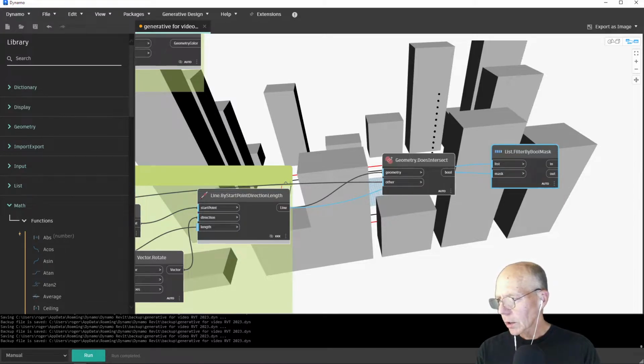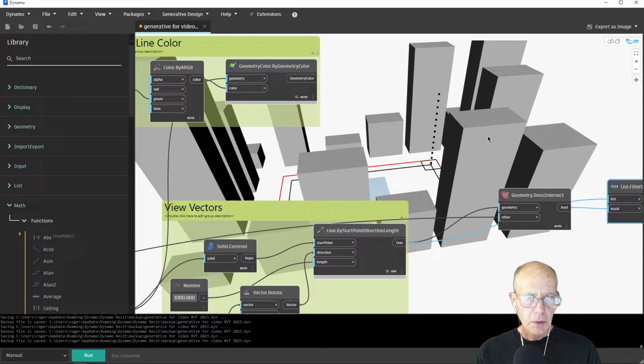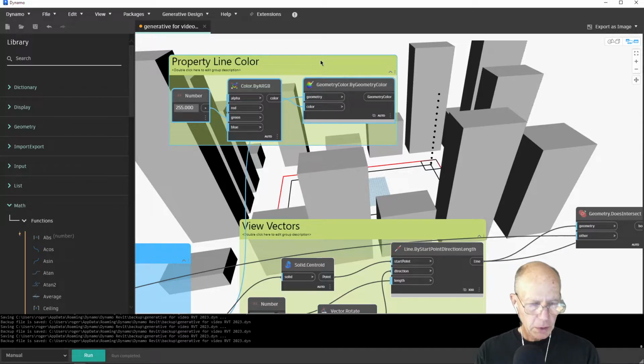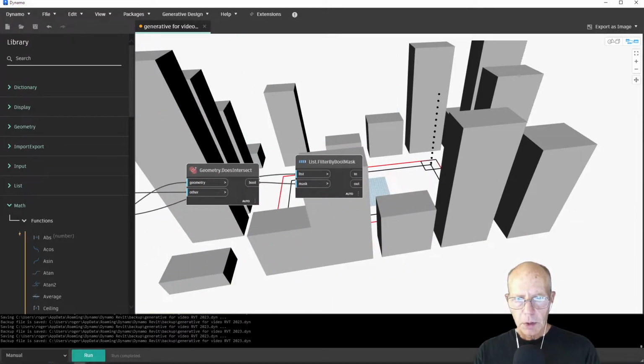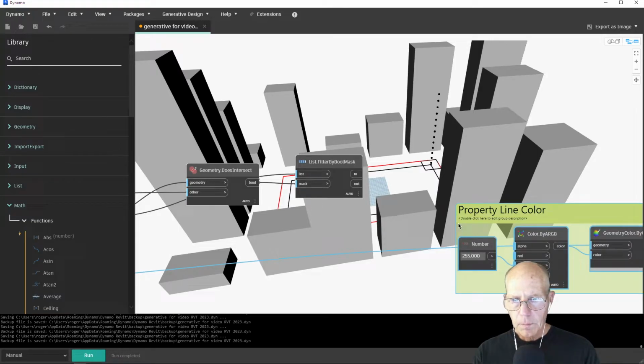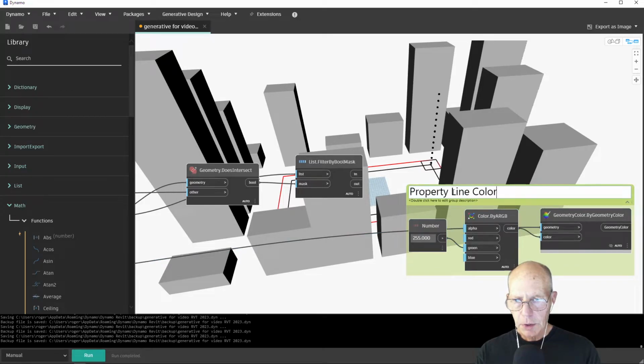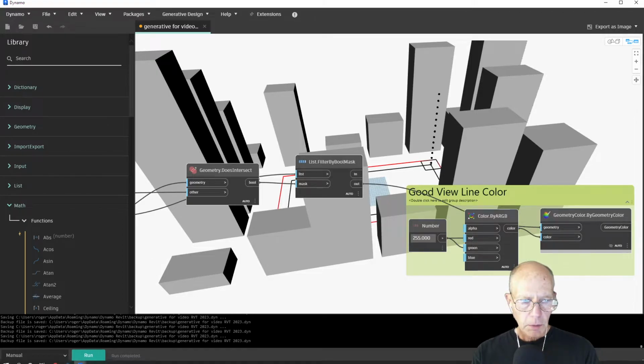So let's think about how we could visualize these. I'm going to make something which is just a way to visualize it. We need to give these a color. So I'm going to try to get back to my right screen here, and I'm going to copy this and then come over here and paste it. It's no longer the property color line. It is the good view line color. And we'll make it red and green together. And I'll plug in the out as the geometry. And we'll go ahead and run that and see what happens.